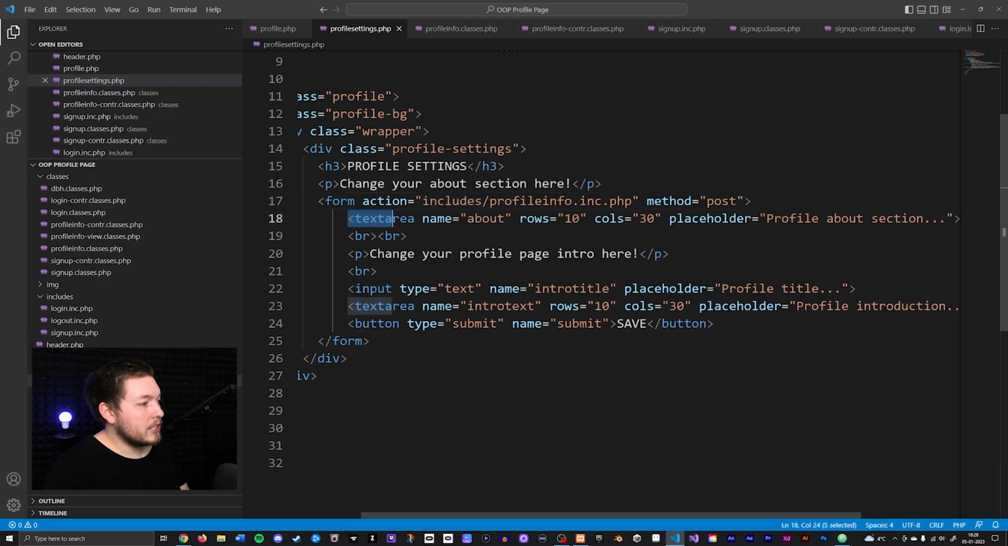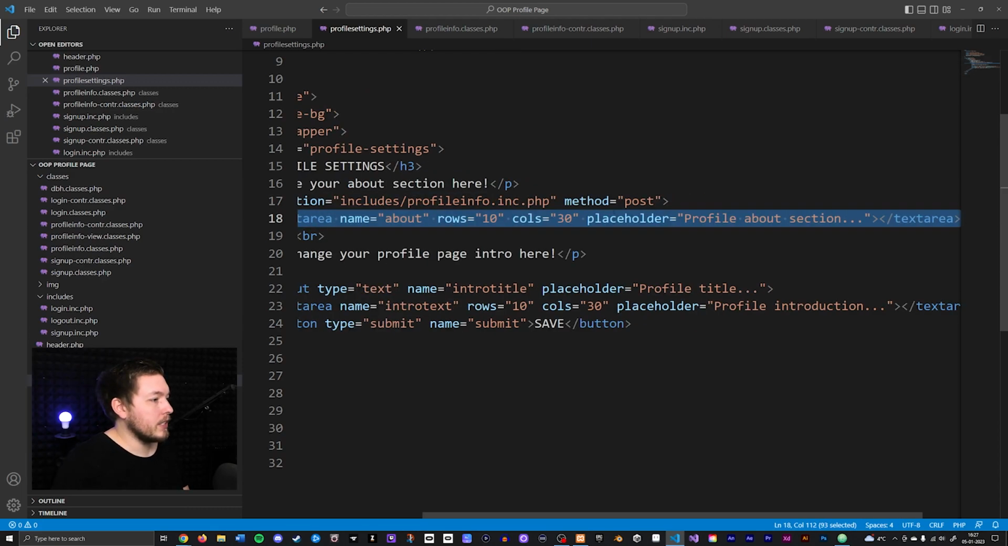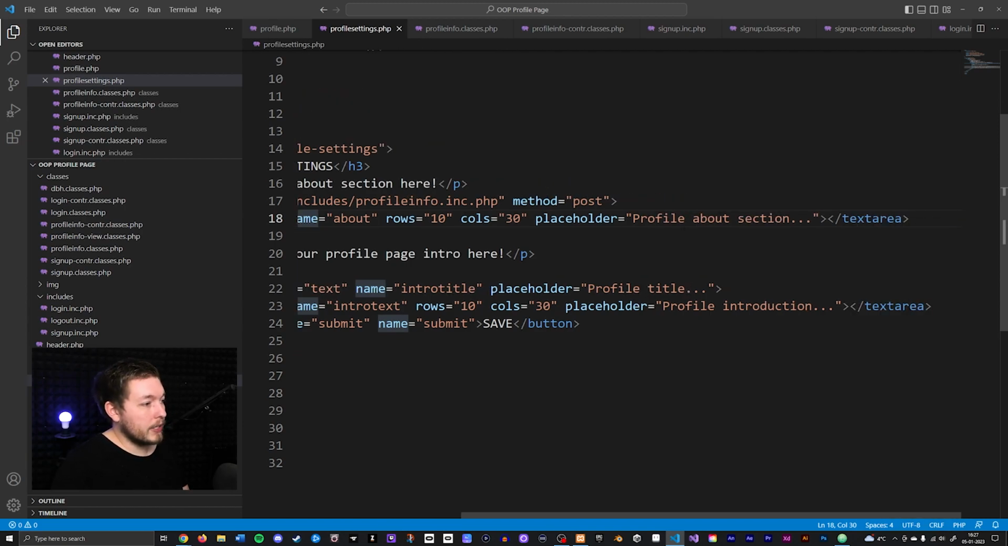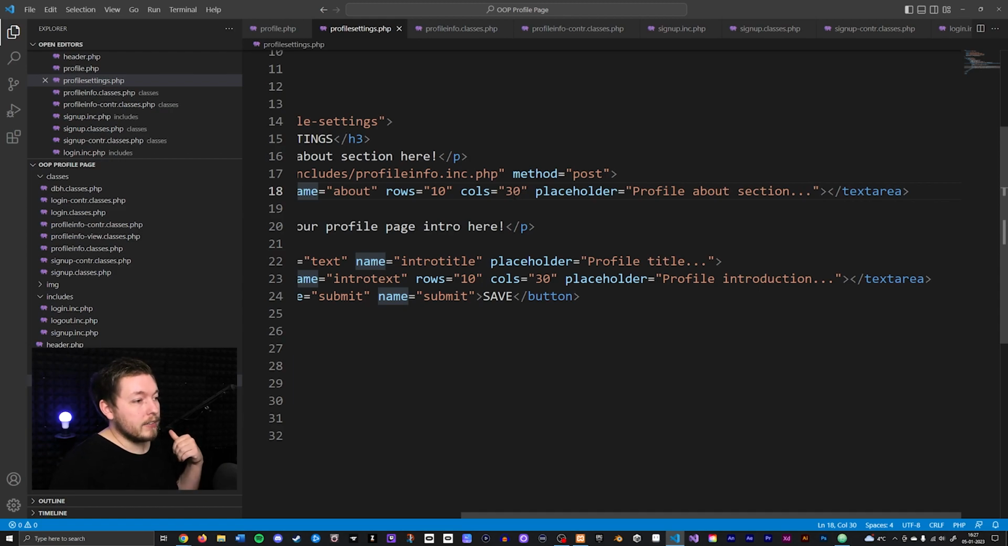We do also have a text area, which is basically going to allow people to go in and actually write some text. So in this case, I just have a text area. I have a name that is set to about. I have 10 rows, 30 columns. And then I just created a placeholder here. Now the placeholder should actually be replaced by what we have inside the database, in case the user wants to go down and just change one of the sections and type something in.